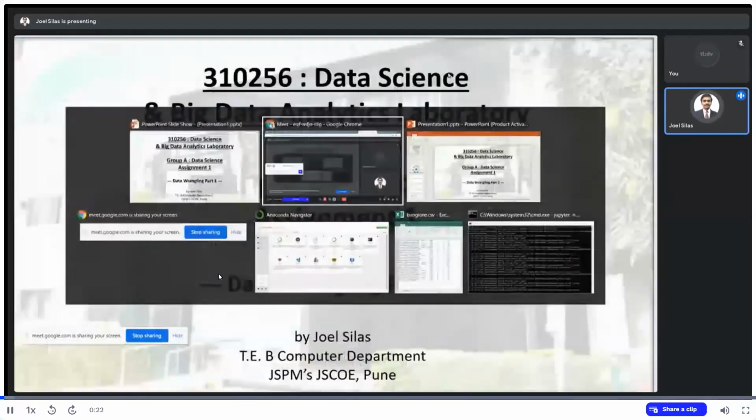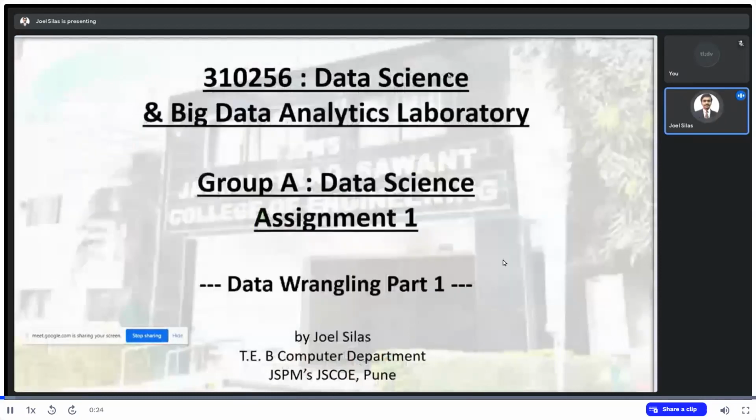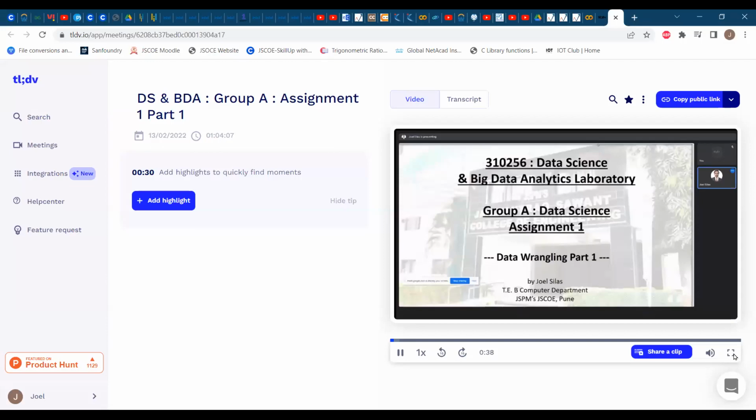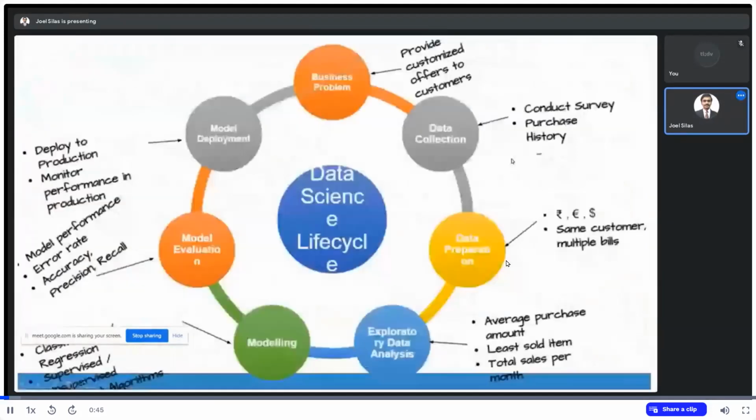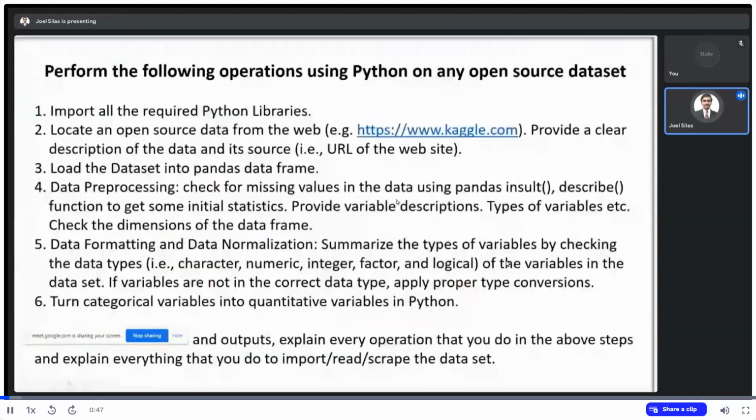In this particular video, we are going to start with data science and big data analytics laboratory practicals. This is Group A Data Science assignment number 1, in which we are going to study data wrangling techniques, part 1. The first assignment is to perform the following operations using Python on any open source data set.